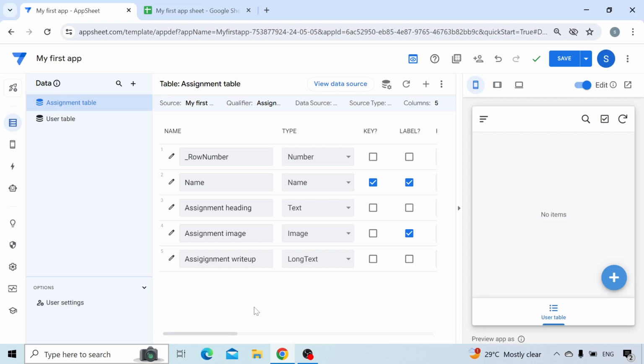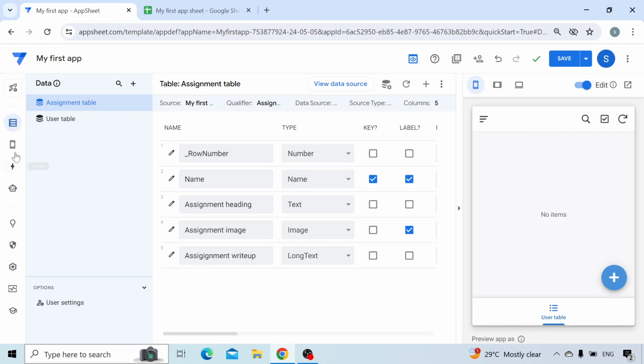Now what we have to do is we have to create two views, one corresponding to the user table, another for the assignment table. Two views would again basically help us have two screens. Okay, two screens on our mobile phones, two pages of our mobile phone. So what we do, we move on to the next icon on the left column. So here it's showing views.